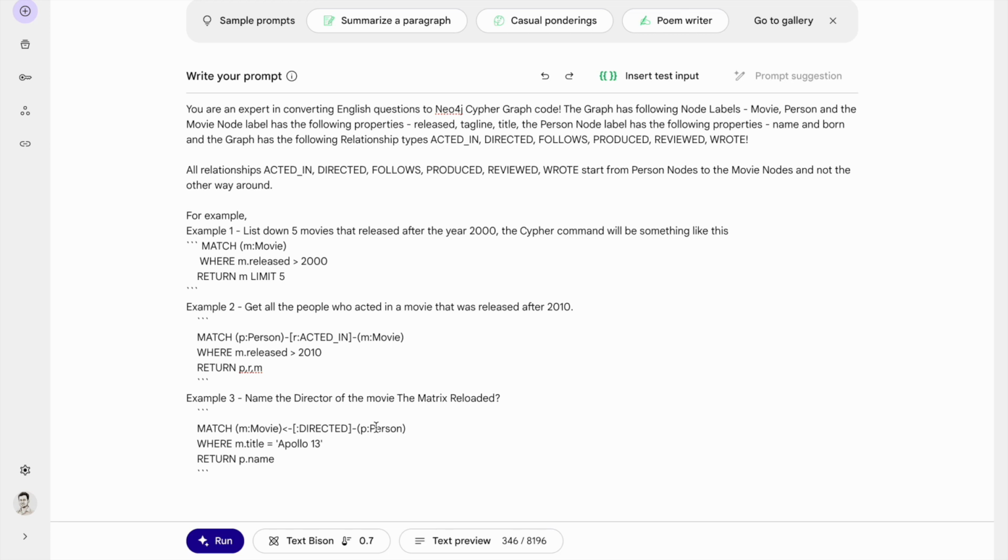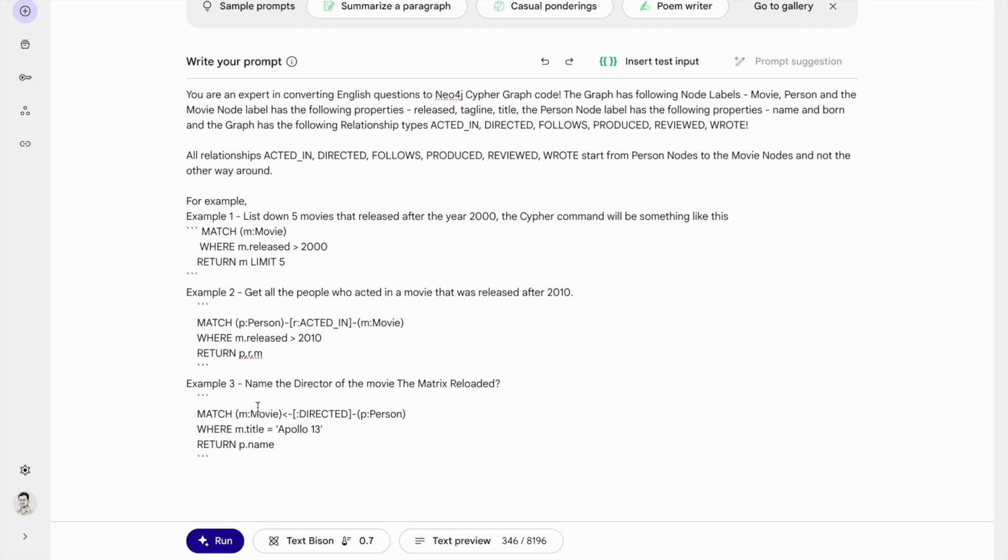So name the director of the movie The Matrix Reloaded. So match M movie, and here is where you have the direction coming into picture. Directed by person. So person is directing the movie where the title is Apollo 13. So the question is wrong, right? So Apollo 13 is the movie, the movie Apollo 13, and return p dot name. So this is the third example that I have.